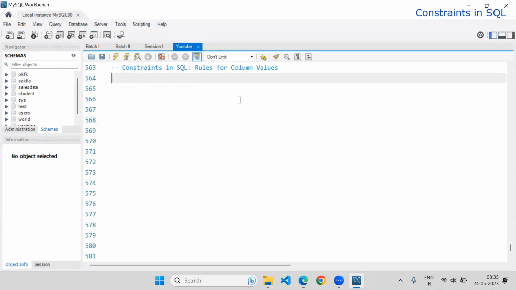Let's see how we can use the constraints while creating a table, and what the different types of constraints in SQL are. There is a constraint called not null. If you don't want to insert a null value, you define a not null constraint on that column, so the database will not accept the record if someone tries to insert a null value into that specific column.